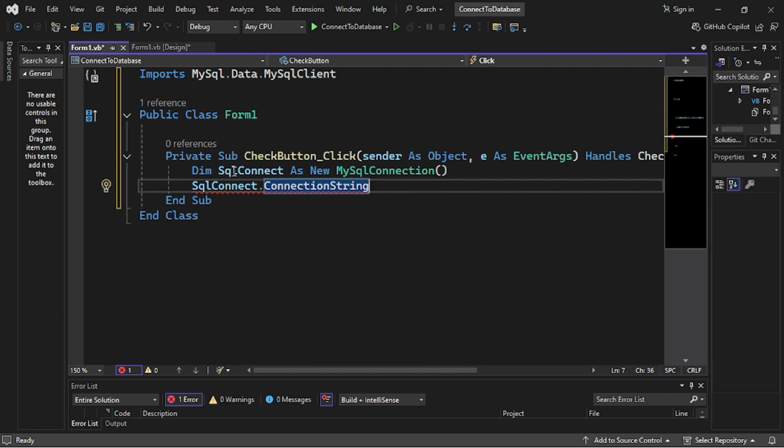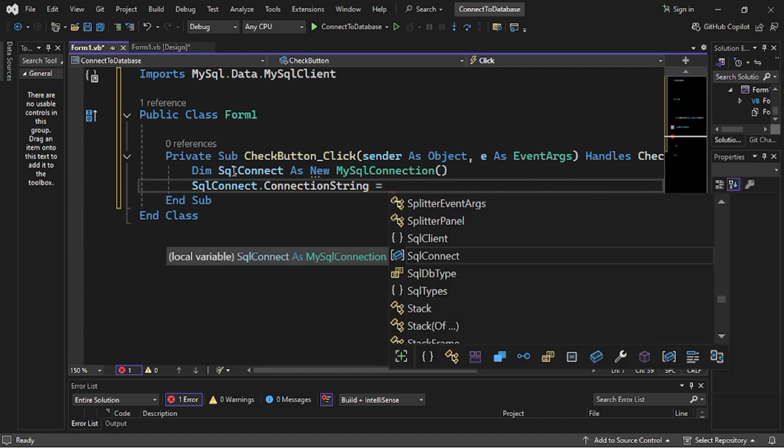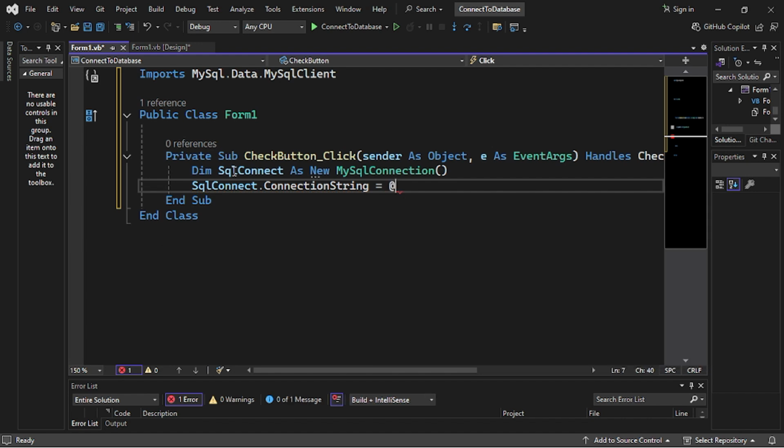So the connection string is equal to... we put everything in a string now. So here you will write the name of your server, your host name, the password to your MySQL, then also the database name.